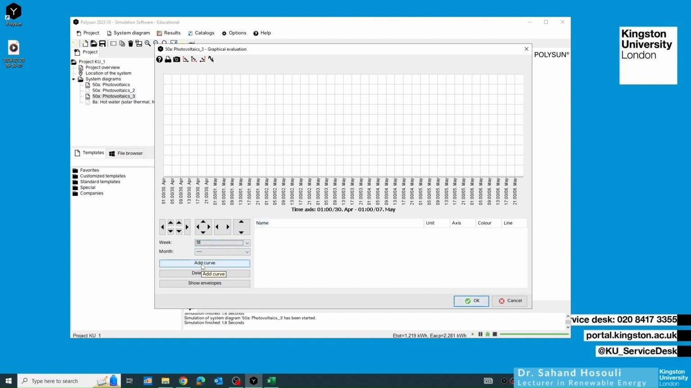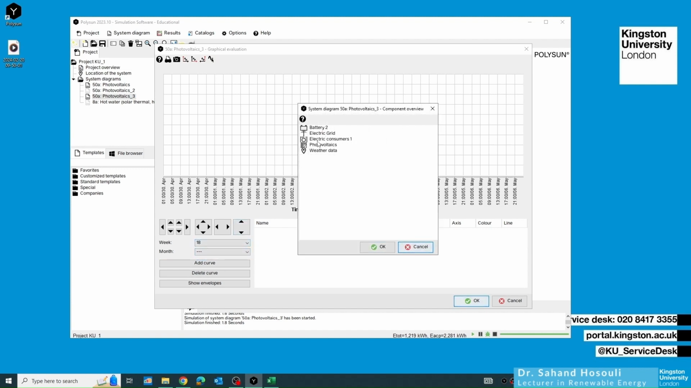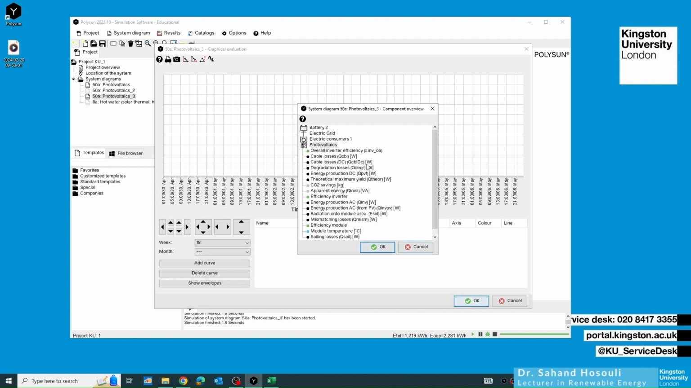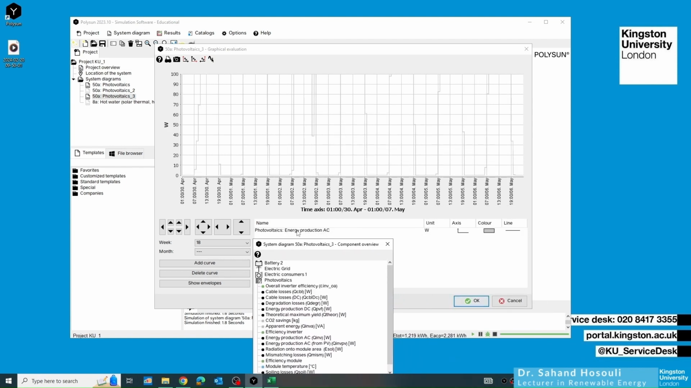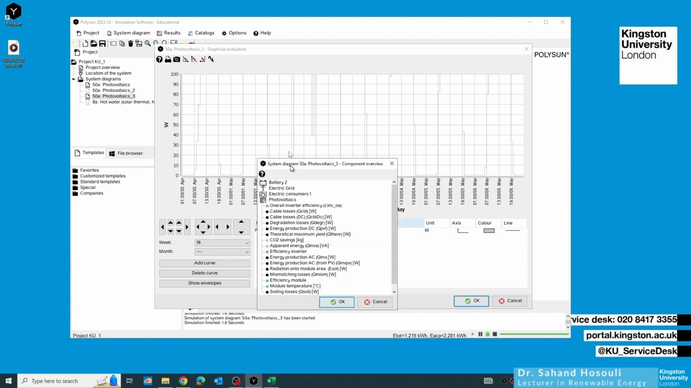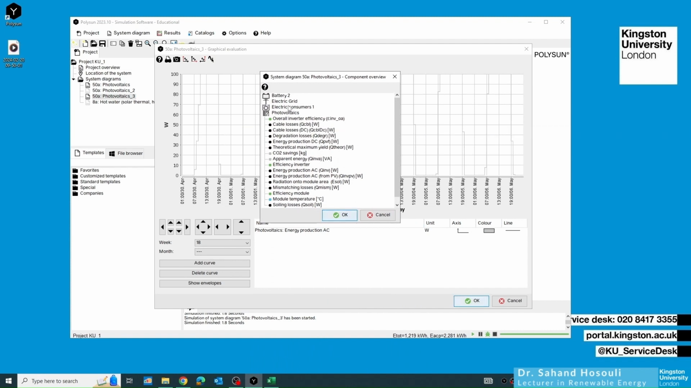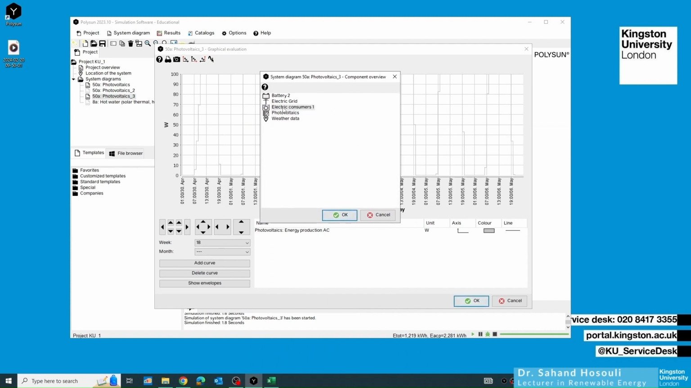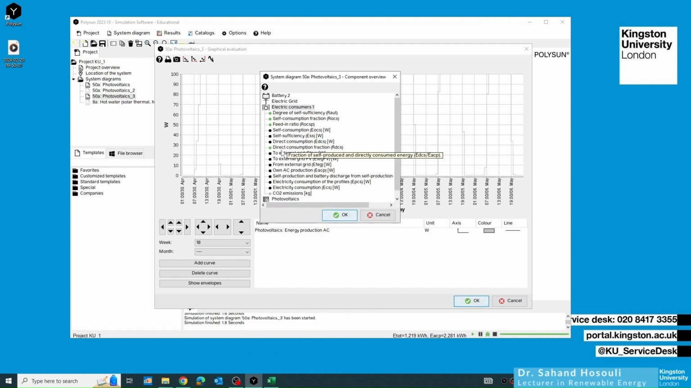Then what else could I do? I could click on add curve and add the curves that I'm interested in doing analysis on. So let's start from the PVs, photovoltaics, and the most important one is the energy production from the photovoltaic. I double click on that, and as you can see, it's added to my table, and I can also see the curves here. Then the next that I'm interested in is probably our electrical consumers, so I go to the direct consumption. I double click on that. Now I have it here as well.